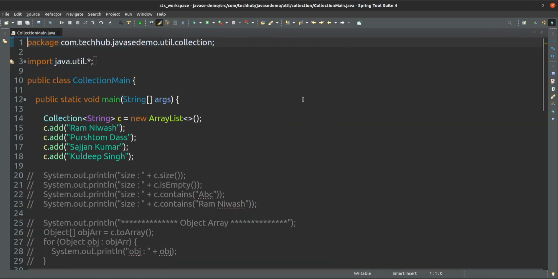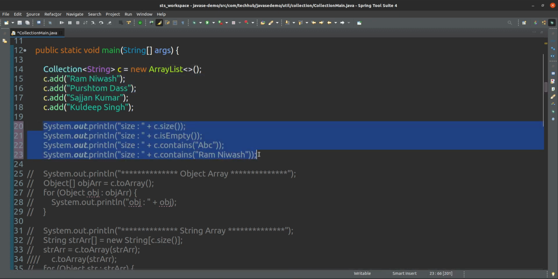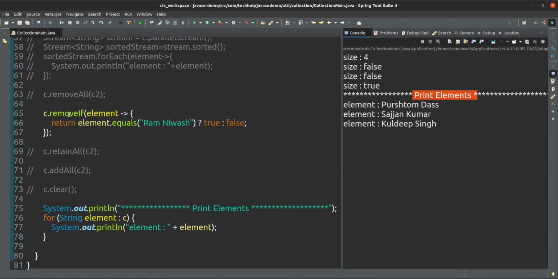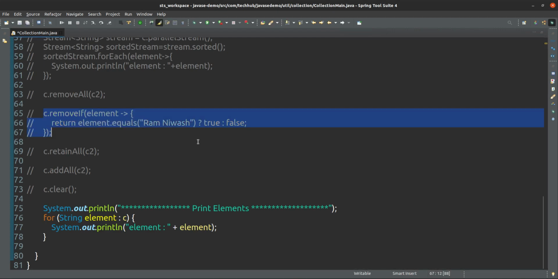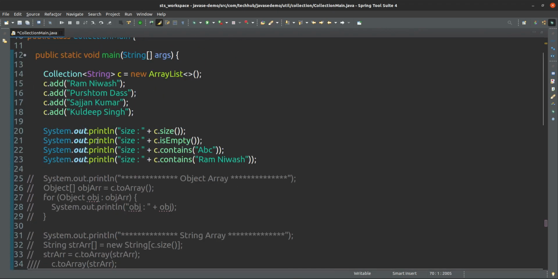Okay, so now this is the collection we have created here again. In this collection we have added four elements. What are the four elements? We are printing the elements here. We have removed something, I think. Okay, no, just remove if not. Okay, collection print.